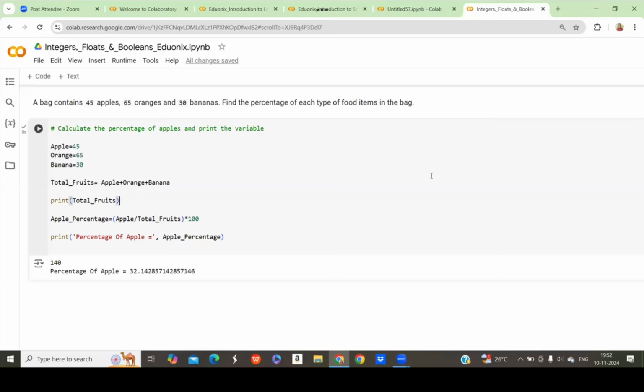Got it? Yes. Simple maths. Clear, Omkar?